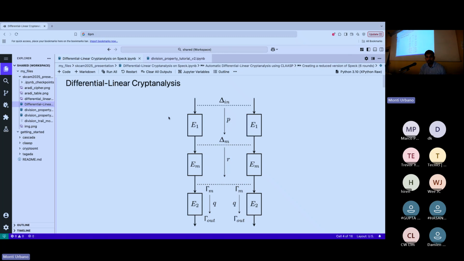Okay, so here we have a representation of a cipher. To find these differential linear distinguishers, one usual method that is being used right now is to split first the cipher in three parts. As you can see here, we divide the cipher in E1, EM, and E2. And we have here the input difference, and in the end, the output mask.